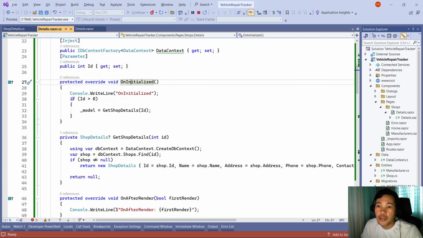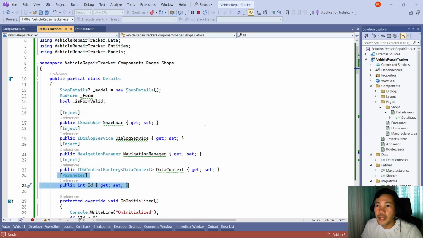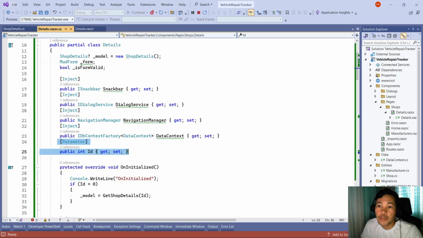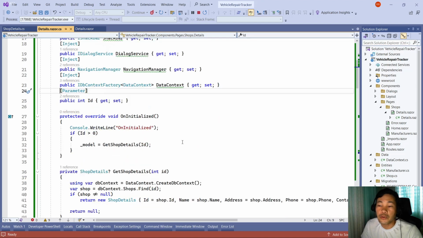And then here, looking at our ID, we have this parameter ID that is being mapped to our page directive here. So this is now ID. This would map to this property of parameter type, or parameter attribute. So it's case insensitive, all right?